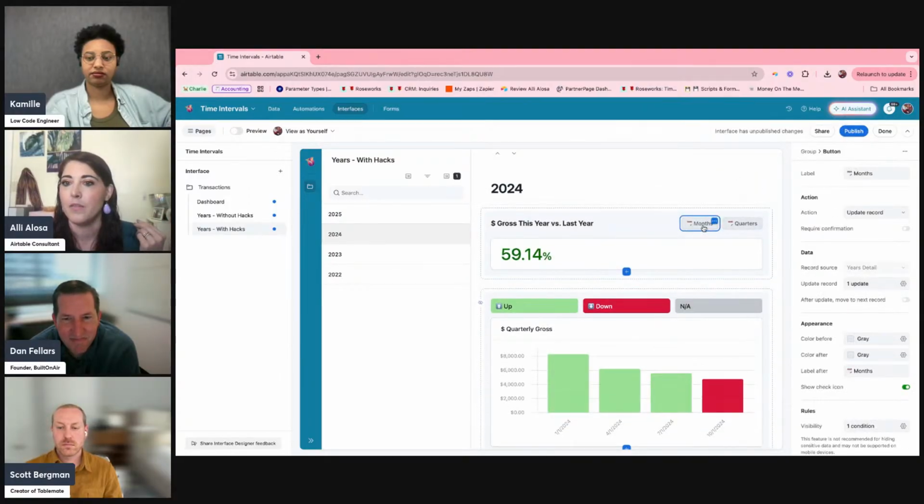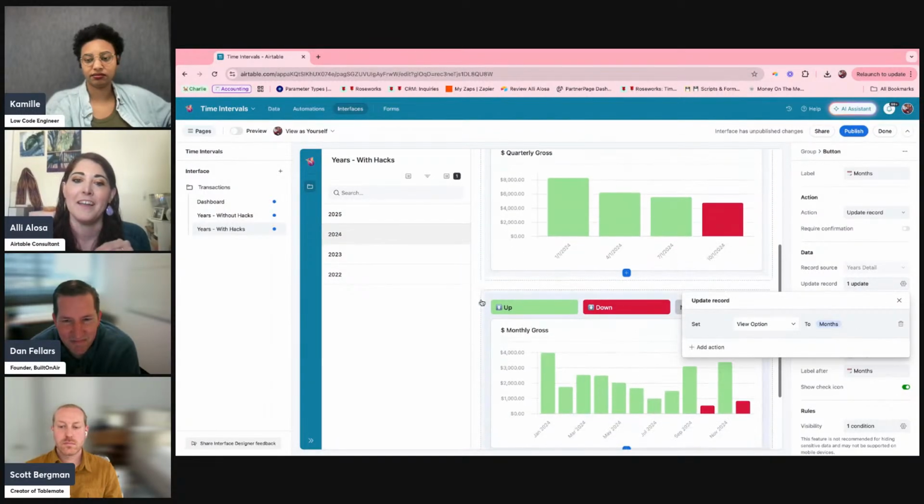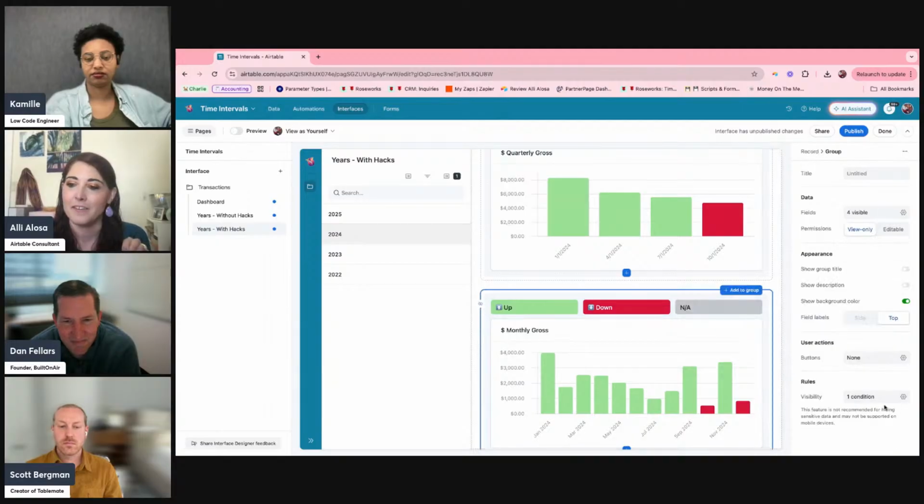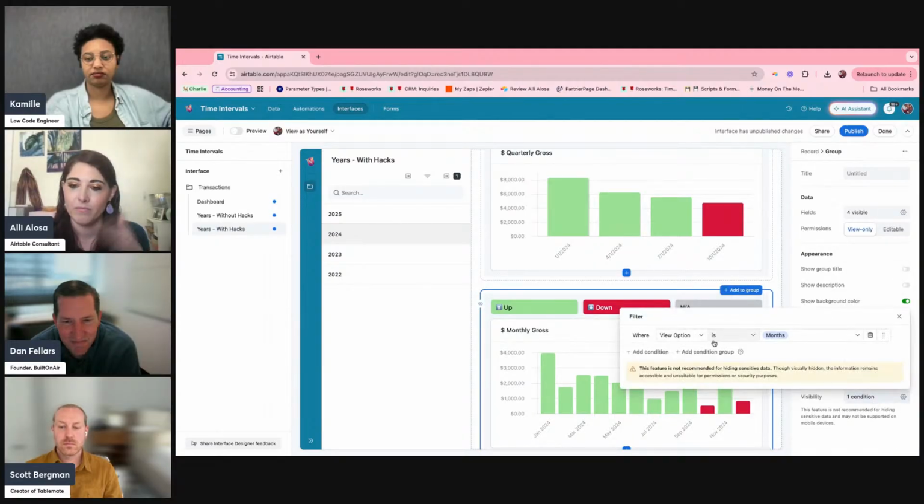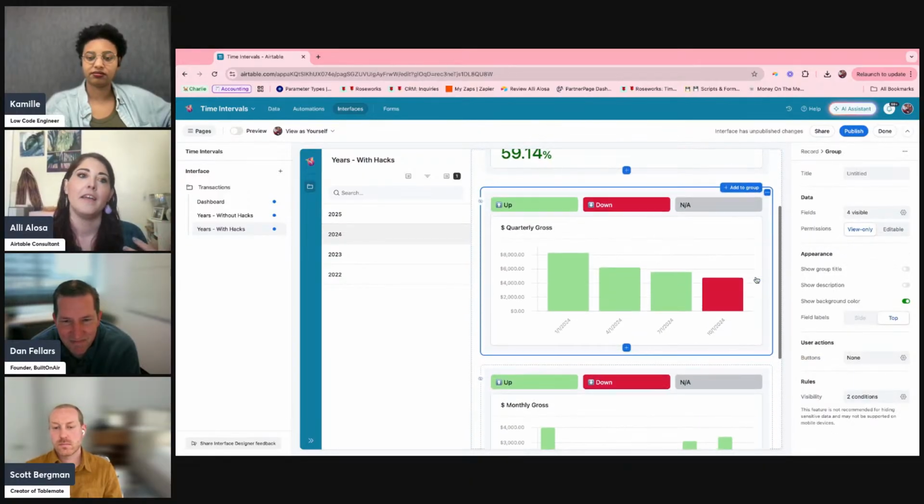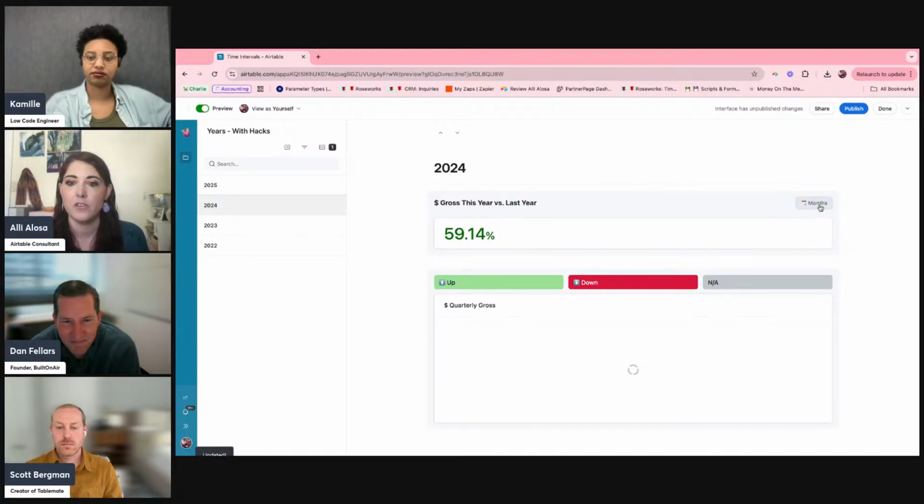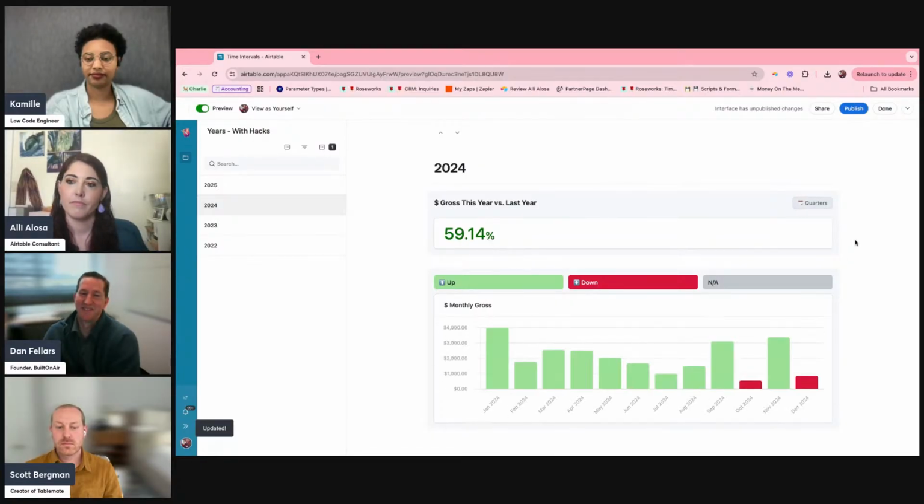The months button is an update record, setting that view option to months. And finally, this group for the months is conditionally displayed when that view option is months. Same thing conversely for the quarters. And all together, you get this pretty little switching visualization. That's cool. Yeah.